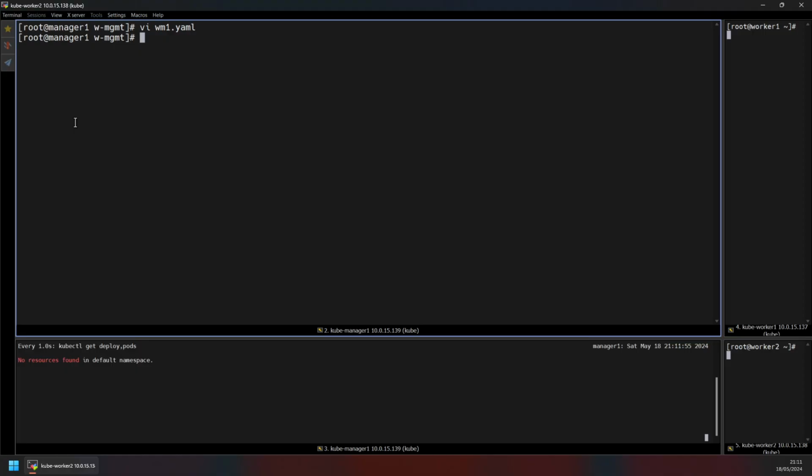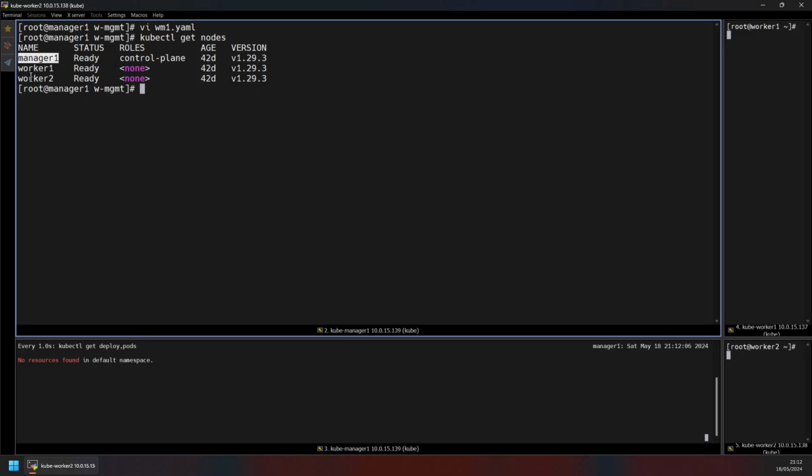If you want to have an idea about the node names, you can do kube control get nodes. This will give you the node names which are available in your current system. So you have manager, worker 1, worker 2. I have aligned this to worker 1.